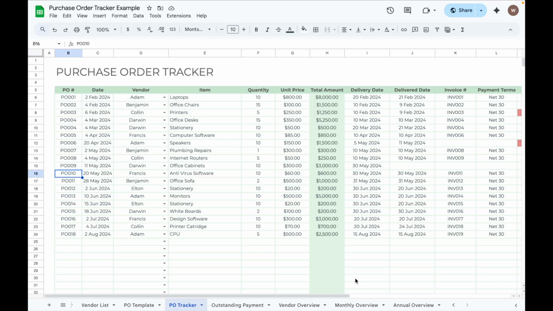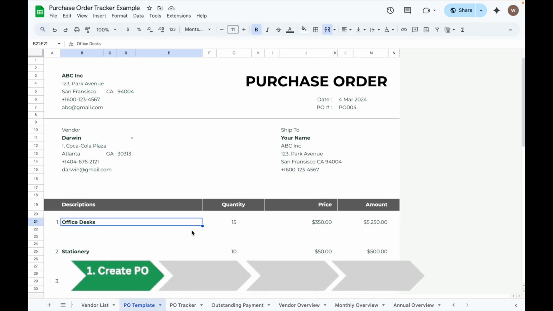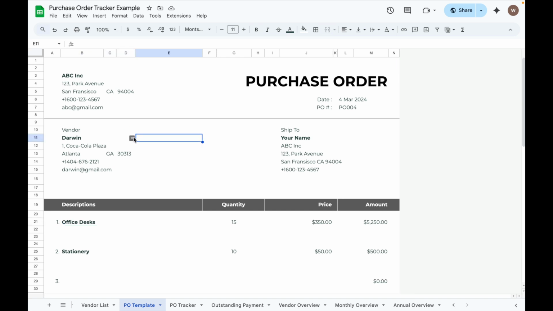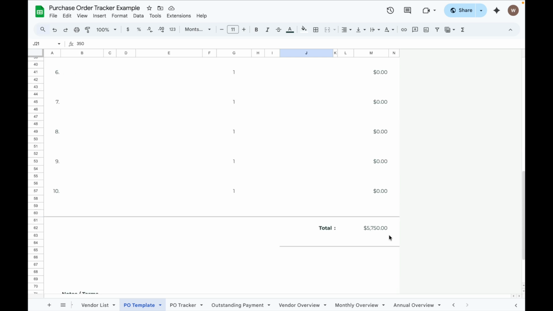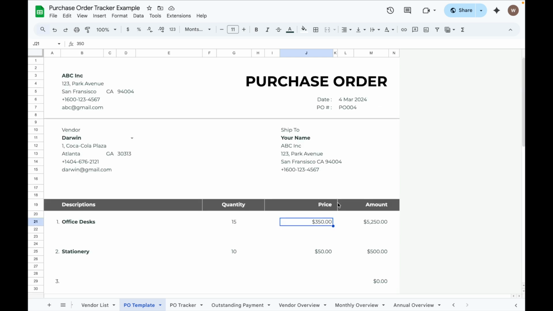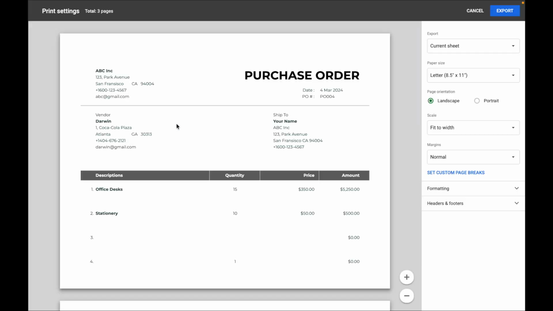Let me show you my workflow for managing purchase orders using this tracker, from creating the PO to delivery and payment. Whenever I need to create a PO, I go to the PO template tab. I select the vendor from the drop-down. Their details appear automatically because I have already added them to the vendor list here. Then I enter the PO number, PO date, item name, quantity, and price per unit. The amount column calculates automatically and the totals update instantly. Once the PO is ready, I export it as a PDF and send it to my vendor.